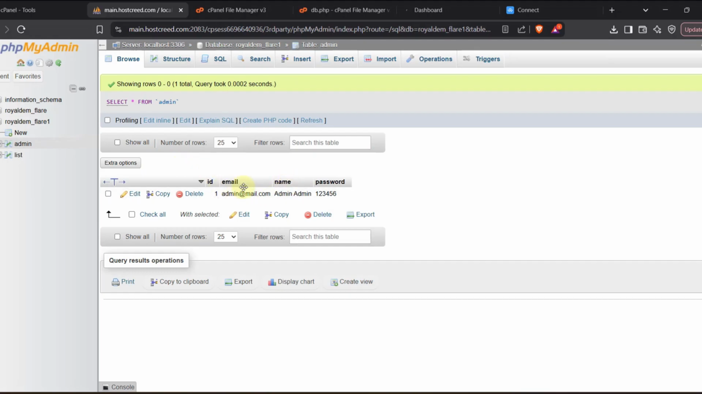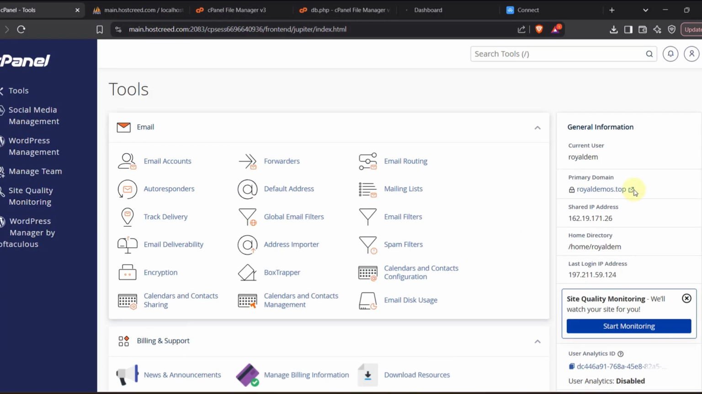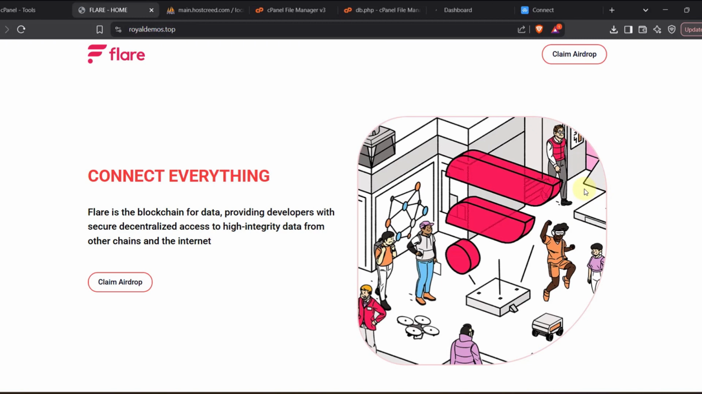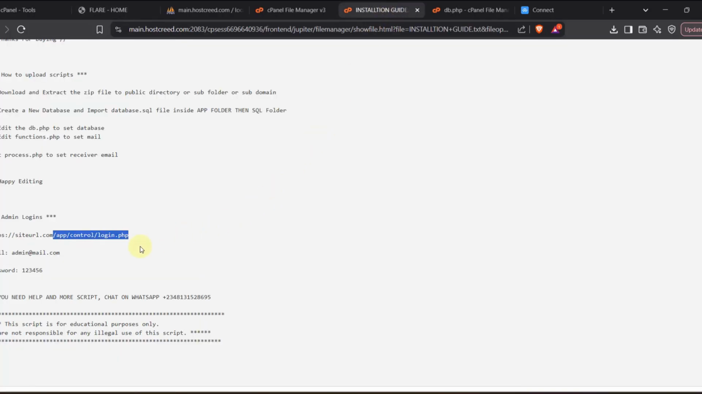Now I have my database right here. If I click on the admin right here, I'm going to see the admin email and the default admin password. And if you want to reset the password, just go ahead and click here to reset. So let's go ahead and access this website right now. If I click on my cPanel home, you can simply see my domain name right here. If I click on my domain, boom, my website is up and running. Now if you go over to the installation guide once more, you're going to see the admin part right here, and then you're going to see the admin default email and admin default password. When you log in, you can go ahead and change the email or the password.